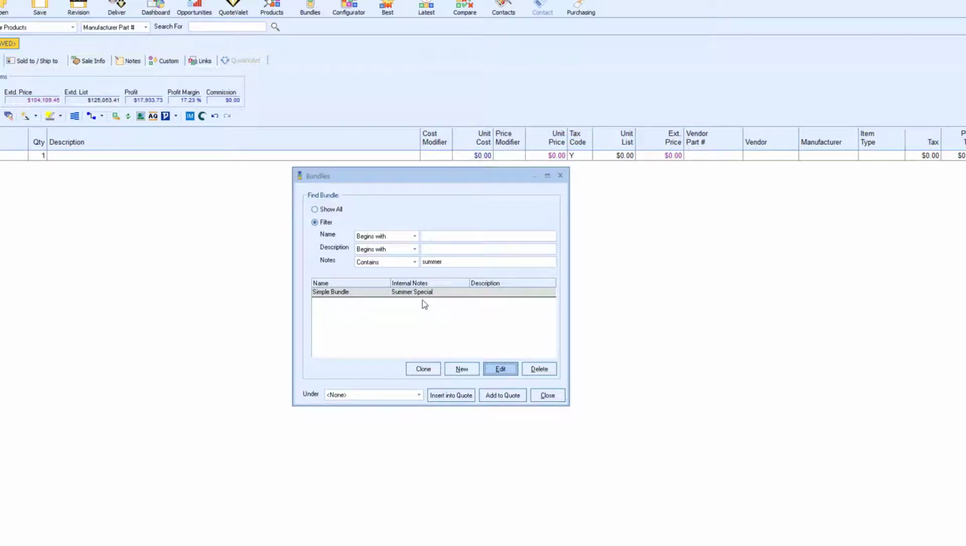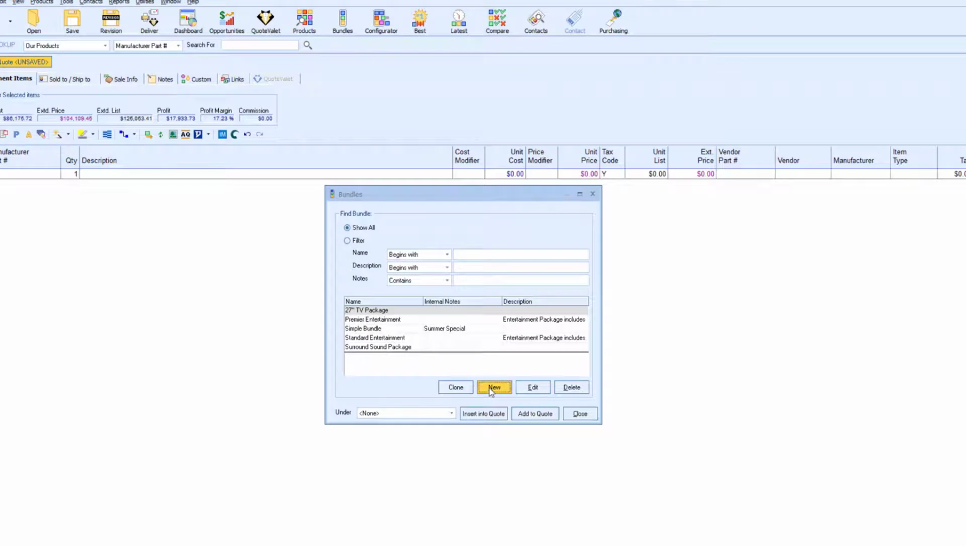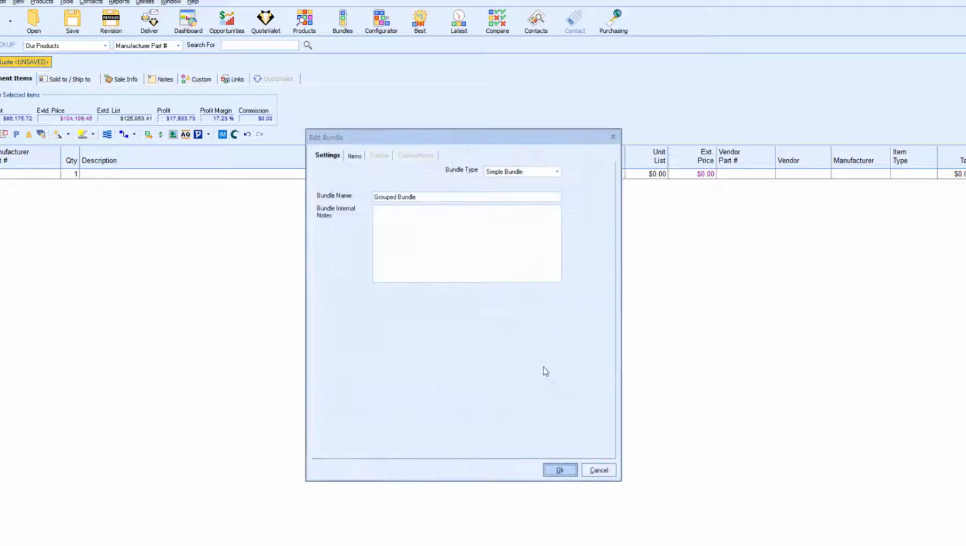Now, let's create a group bundle. Just like the simple bundle, I'll click on New, type in the name of the bundle, select the bundle I just created, and click on Edit. To create a group bundle, select Group Bundle in the Bundle Type drop-down list.